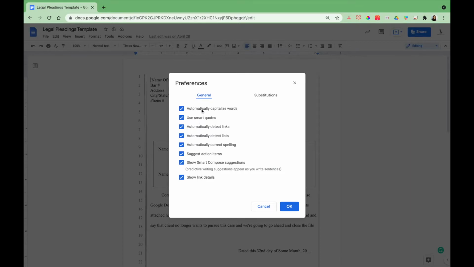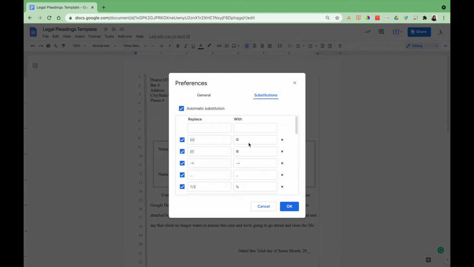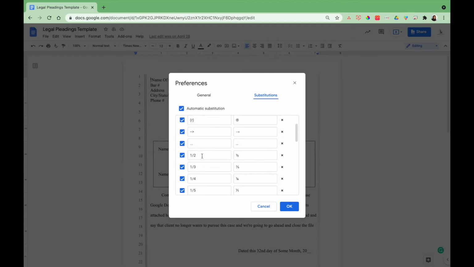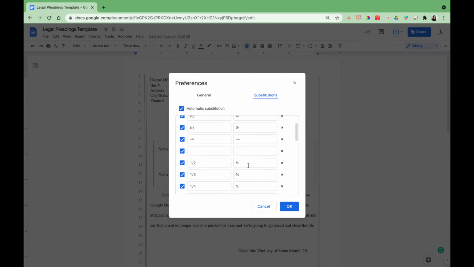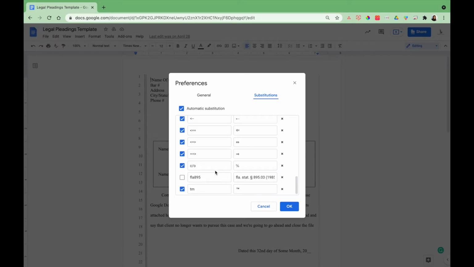You can have it where it automatically capitalizes words. You can have it where it automatically corrects spelling and so forth. So if you want to turn some off, turn some on, or keep some on, you can. Up to you. Now, the juicy part here is in substitutions. So in substitutions, here you can have certain words, when you type them out, automatically be configured this way. These automatically came with Google Docs, so I'm not going to worry too much about that.